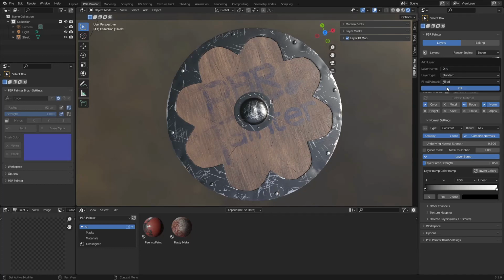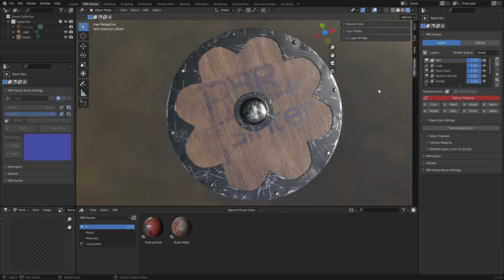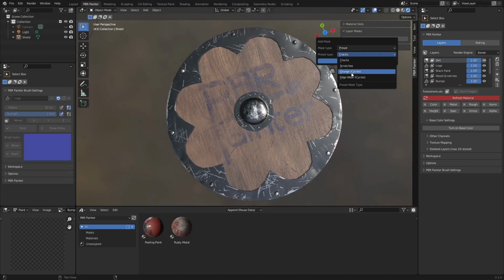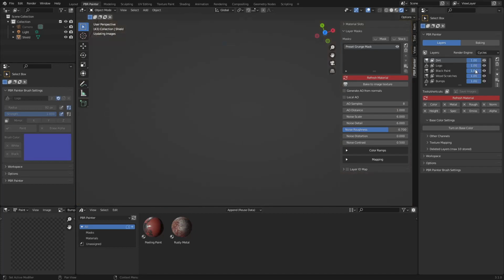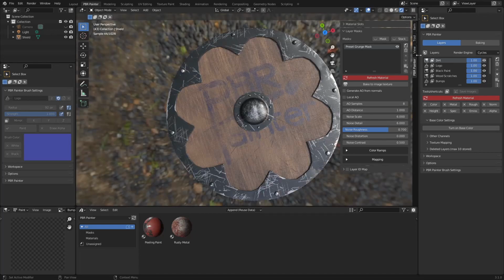And click OK. And first thing I'm going to do in this layer is I'm going to set up the masks. So for this one, in order to target the crevices, once again, I'll be using a preset, and this one is the grunge mask. And again, it's asking for cycles, so I'm going to press OK, and I'm going to swap to cycles. And I'm just going to preview that one.